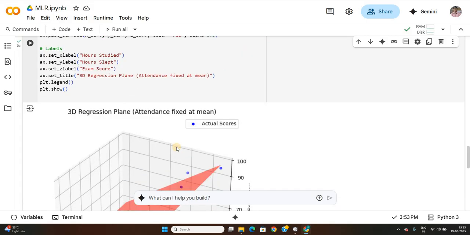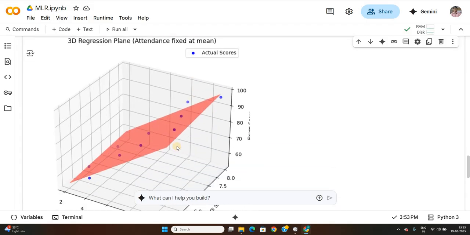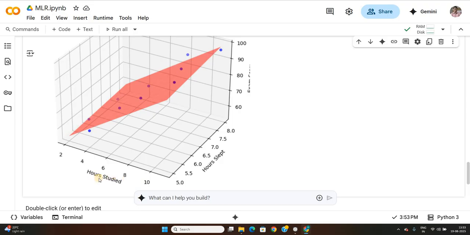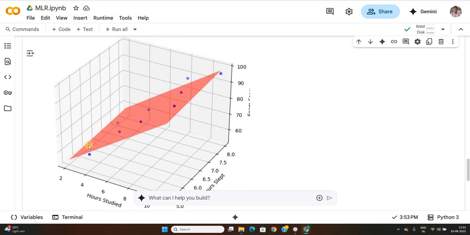Okay, now let's see. You can see on the x-axis I had hours studied, on the y-axis hours slept, and on the z-axis exam scores. The line which was shown in the univariate regression has now converted into a plane. Higher dimensions we will not be able to visualize, hence we will stop our discussion at this point.